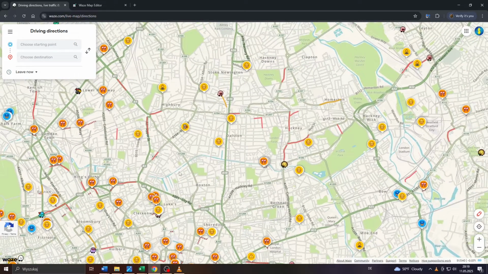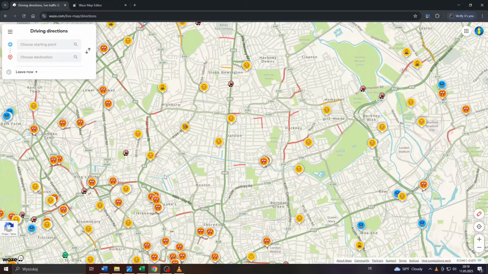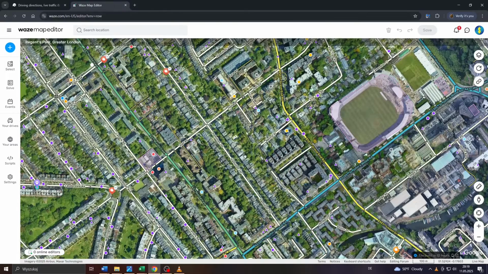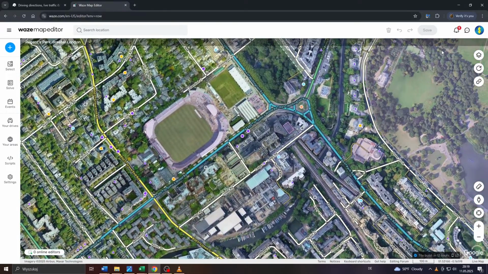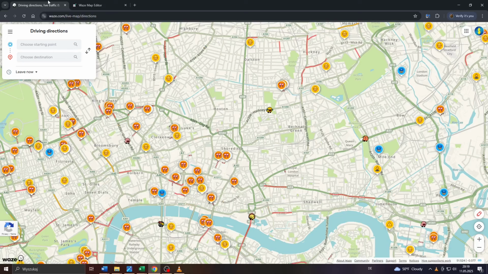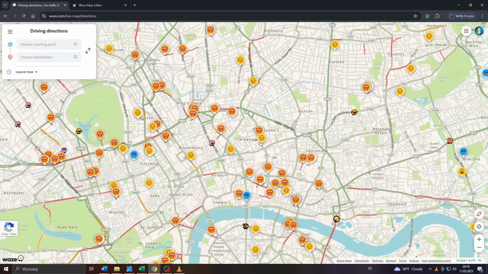Alright, so doing this is actually fairly simple. Simply head over to the live map of Waze.com, be logged into your account of course. If you don't know how to access the live map, guys, let's say you're in the map editor, simply click on this button here in the top right corner on the profile icon and select the live map from that drop down menu.